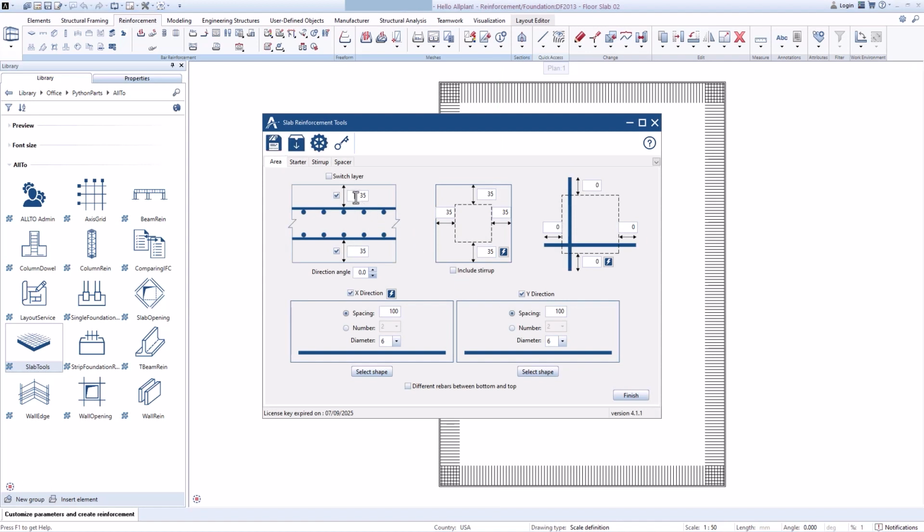Concrete cover is 50 mm for top and bottom, and for front side as well. For the main rebars, I will define with spacing 150 mm and diameter is 16 in both directions X and Y. Okay, click the finish button.